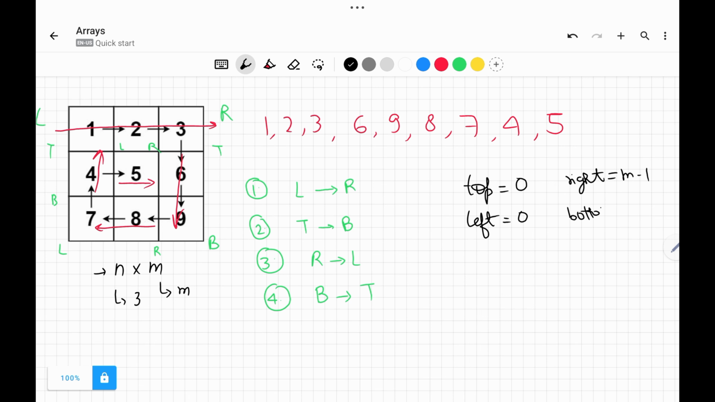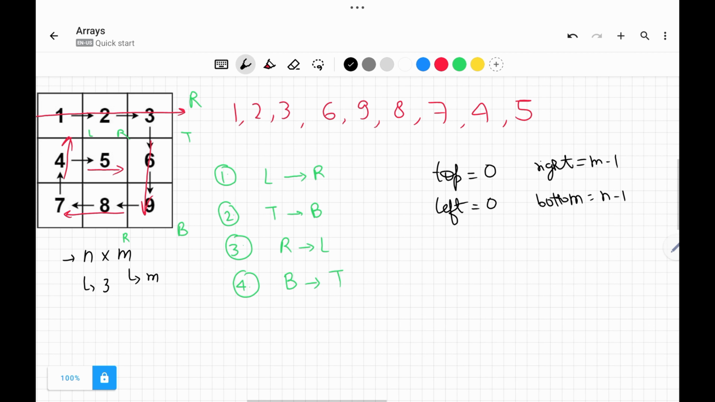Similarly, I can have a bottom pointer which would be pointing to the last row in the matrix, which is n minus 1. So the idea is, the first step would involve moving from left to right.